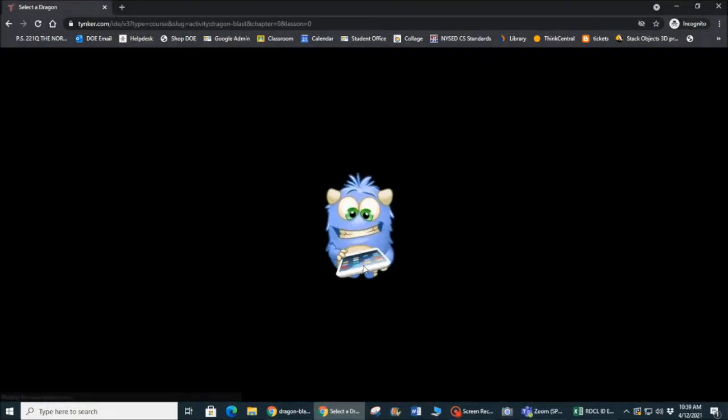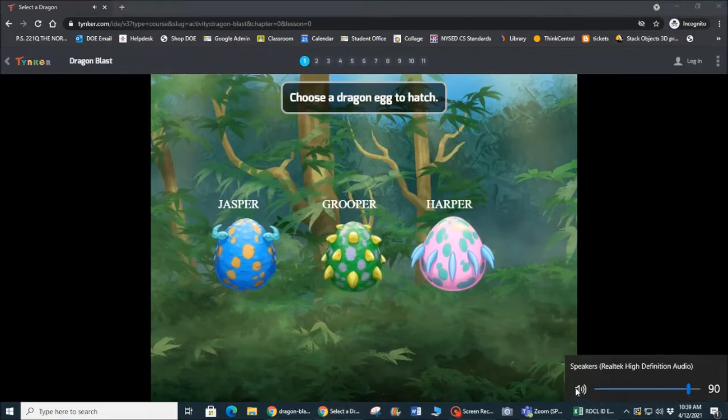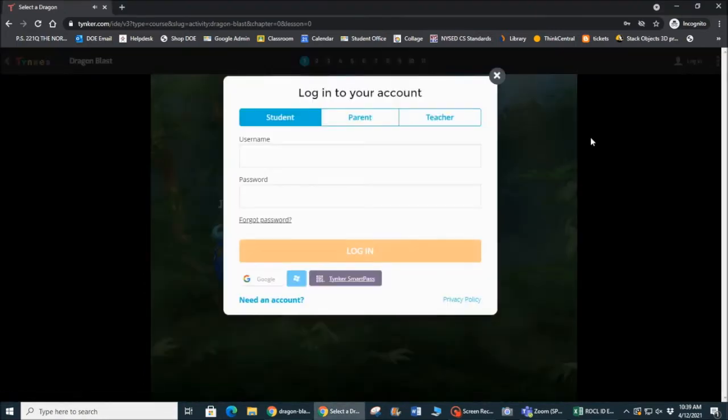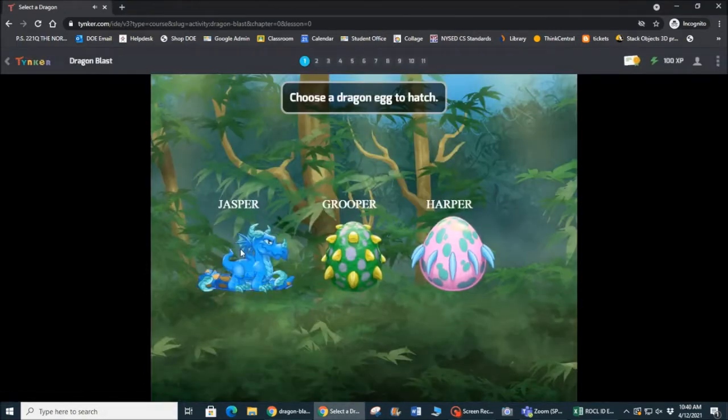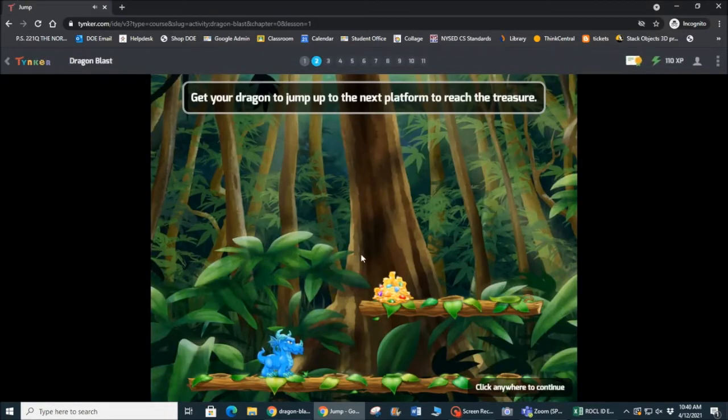This week we are going to work with Tynker, and we're going to work on an hour of code activity. On this one here, you're just going to click on the character that you want to choose, and you're going to need to log in. So you use your login that I gave you in the assignment.